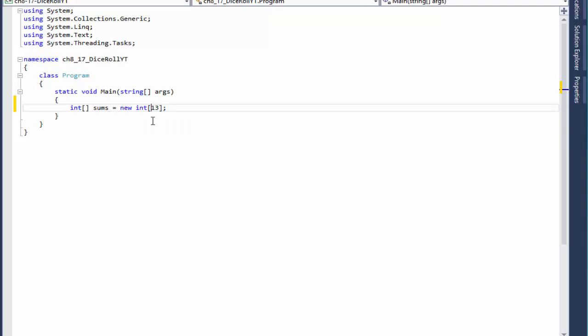I will simply start counting from the index 2, which will represent the sum of 2. And the index 12 will represent the sum of 12. And of course, the index 7 will represent the sum of 7. So each time I roll a sum of 2, I will add 1 to index 2. If I roll 7, then I will add 1 to my index of 7.